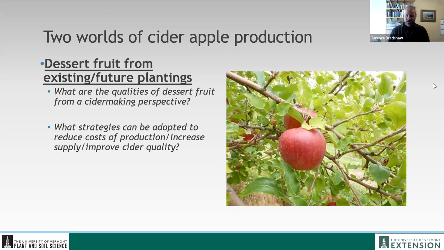That's important to think about in terms of the economics and how we're going to manage that crop. And I'm going to talk a little bit at the end about looking at these sorts of orchards and trying to make a decision about whether or not to intentionally grow those fruit for cider making production as opposed to for wholesale or fresh apple consumption.